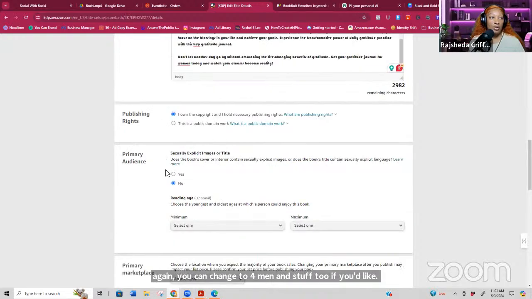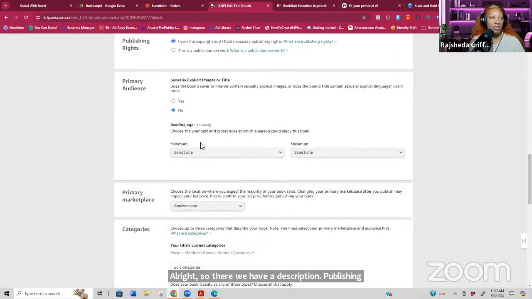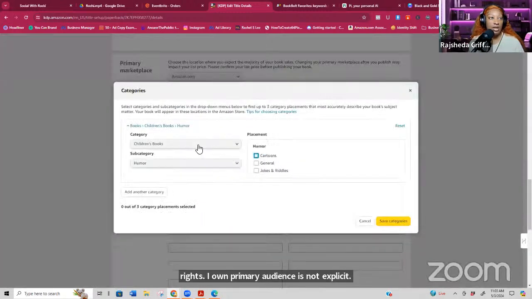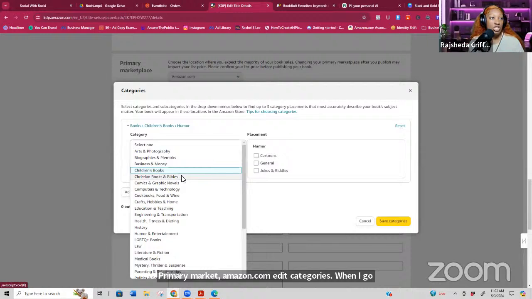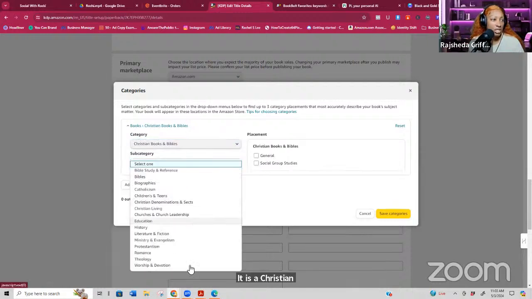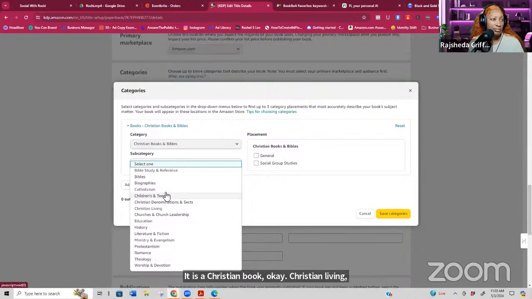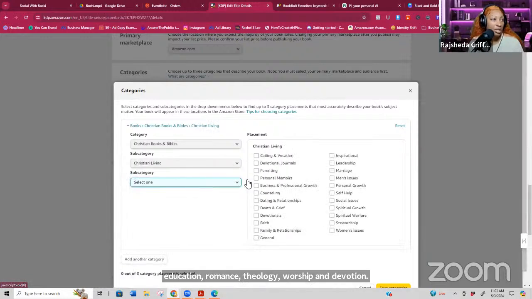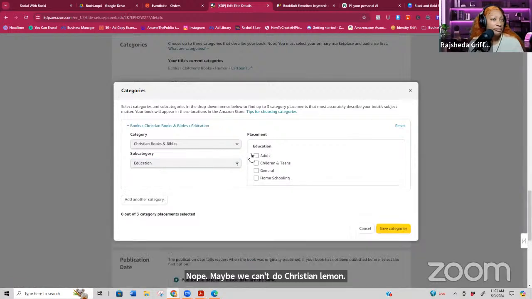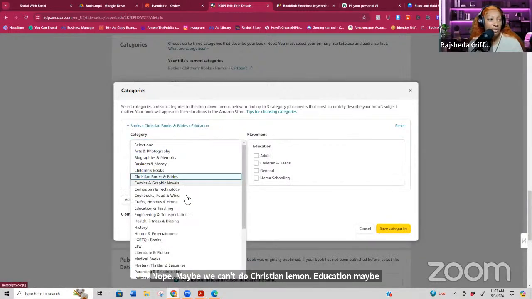Publishing rights, I own. Primary audience is not explicit. Primary market, Amazon.com. Edit categories. When I go into categories, we're going to change the categories now. It is a Christian book. Okay. Christian living, education, romance, theology, worship, and devotion. Let's see if there's something we can do. Maybe Christian living subcategory. Nope. Nope. Maybe we can't do Christian living. Education, maybe. No, we can't do that either.